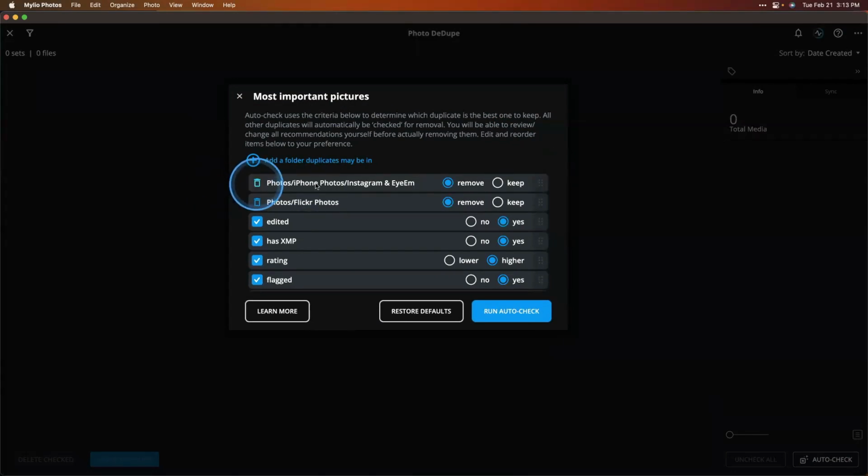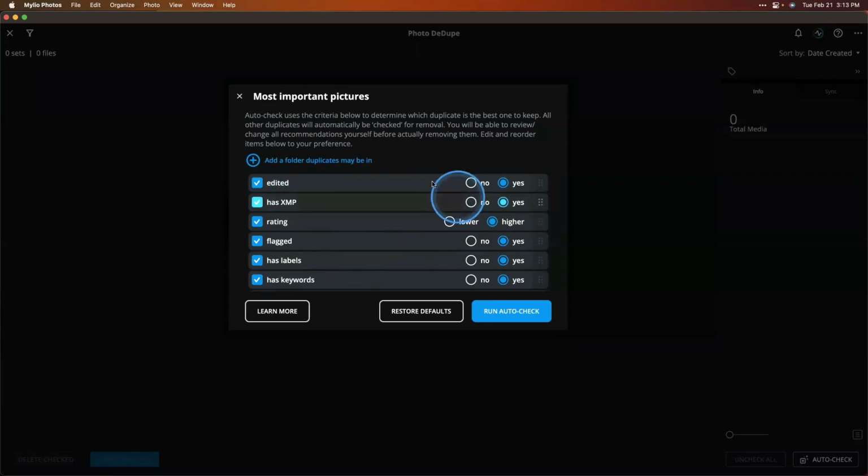I added these two folders for that previous search, so I can delete those now. And this is the priority that's in here by default. So it's going to say, I want to prioritize yes to keeping edited photos. I want to prioritize yes to keeping photos that have XMP, which is metadata. I want to keep the ones that are rated higher. So if I have two images that are otherwise the same, and one has a 2-star and one has a 5-star, it's going to prioritize the 5-star.